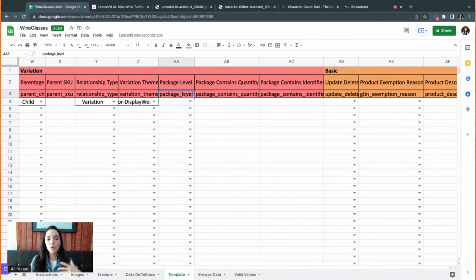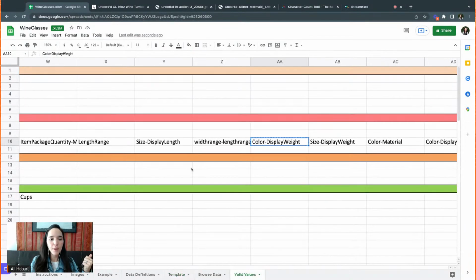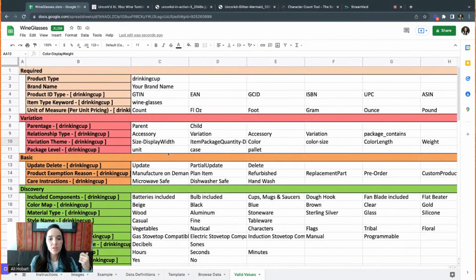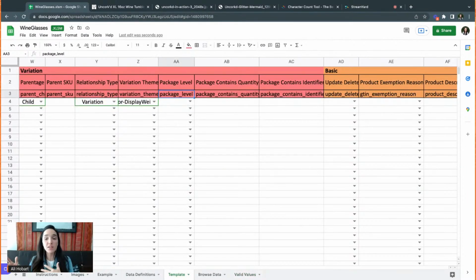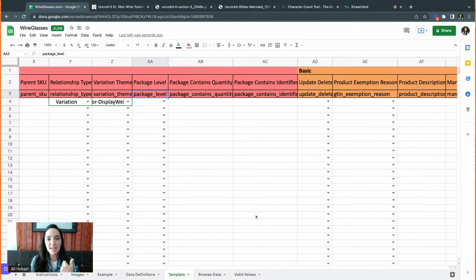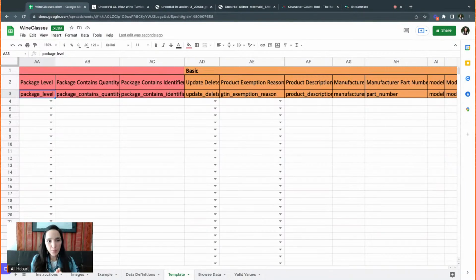Then package level, and let me just see package level. If we go back, if it's unit, case, palette, everything. I'm just going to skip some of these because these are very product specific, category specific. And again, you can go and see the data definitions, the valid values, and get that explained for you. But just to jump in, as I said, this is very, very important.